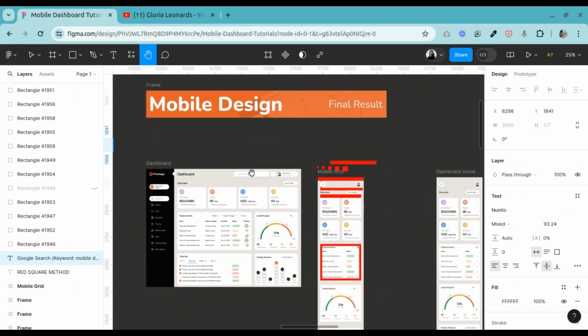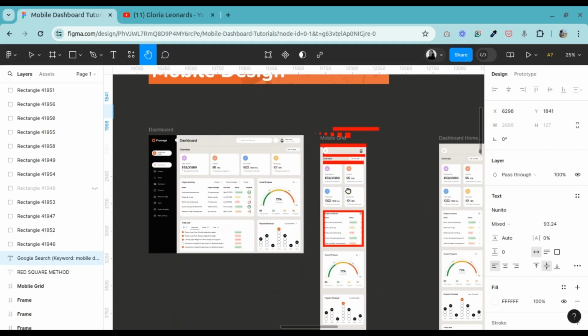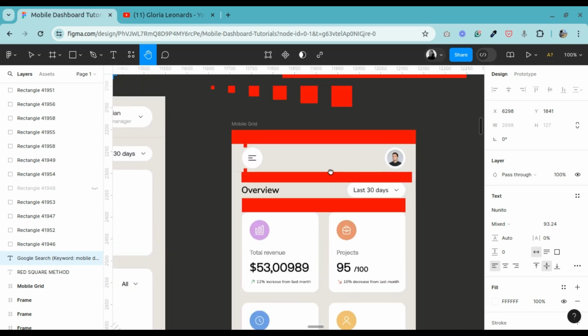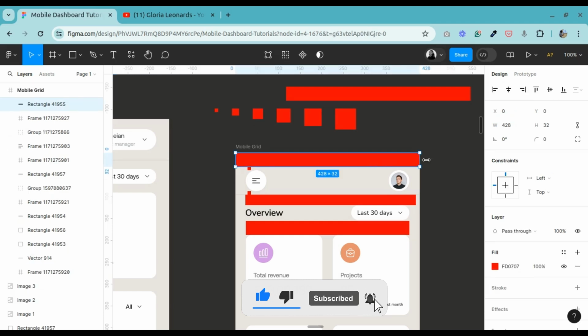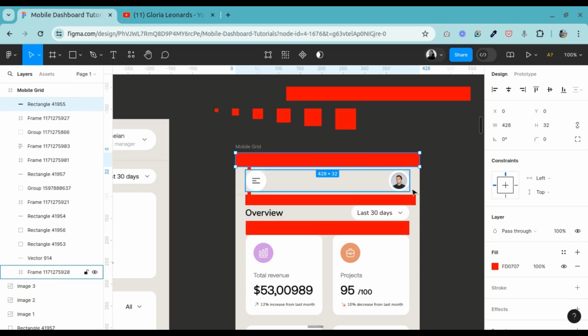Lastly, this is the actual design. The first thing I did here was to make sure I use my red square method to set up the spacing where my status bar is going to be. If you notice, in every mobile app, there's always a status bar. What I mean by status bar is the place where you can see your battery percentage and your Wi-Fi connection.